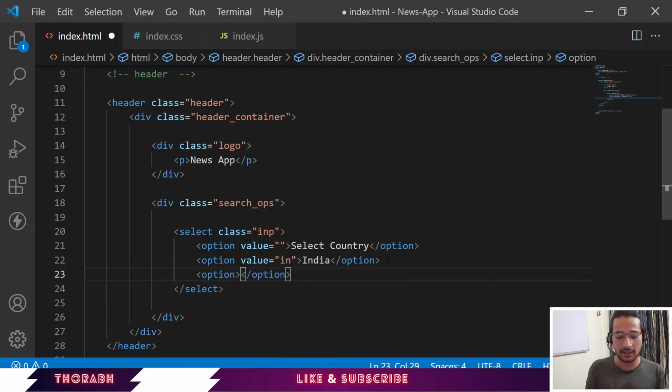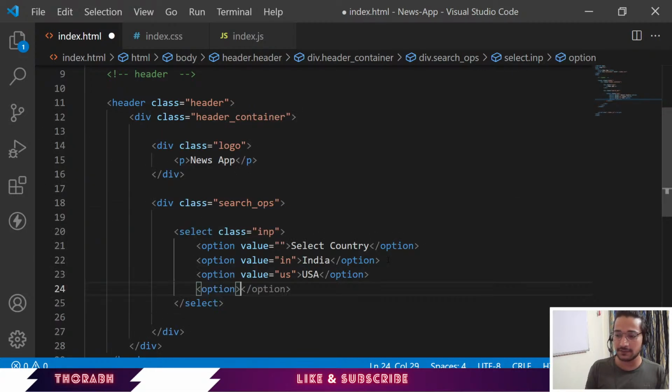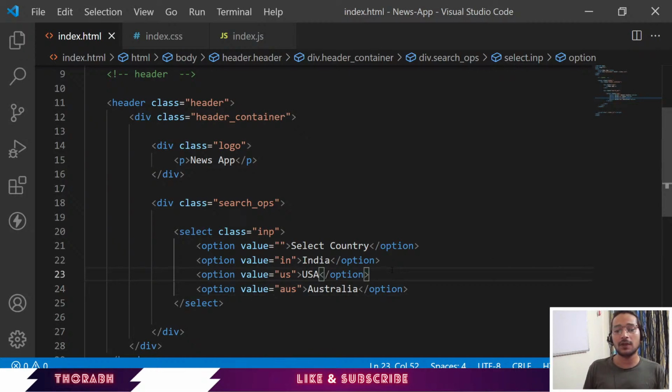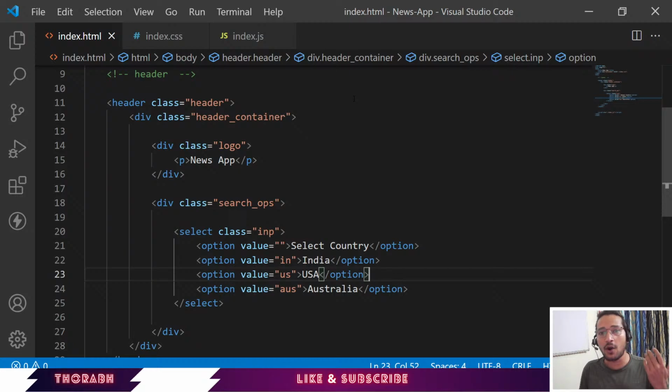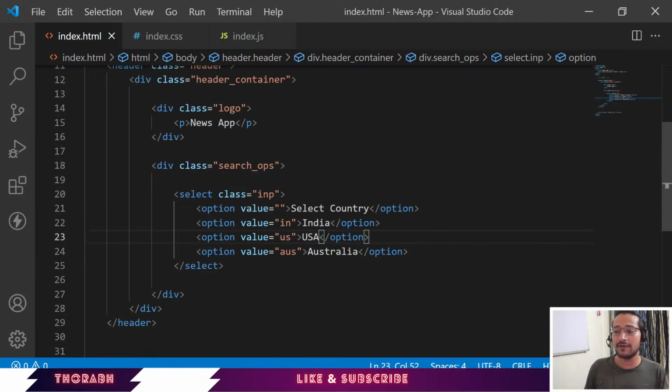Okay, so let's say United, or let's simply write USA for now. And the value that will go for this will be US. And let's add one more, that is Australia. So I'm only adding 3 for now, but you can add as many as you can. So value AUS. So a simple select box with select country, India, USA and Australia. I'm just giving 3 countries for example, but you can add all the countries that exist, with proper country codes. If you just go on the internet and search for countries with country codes, you'll get the list of all the countries with country codes and you can just put it there.